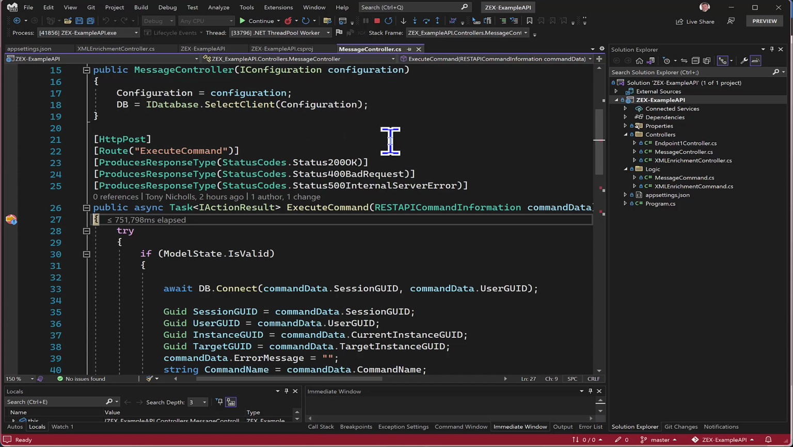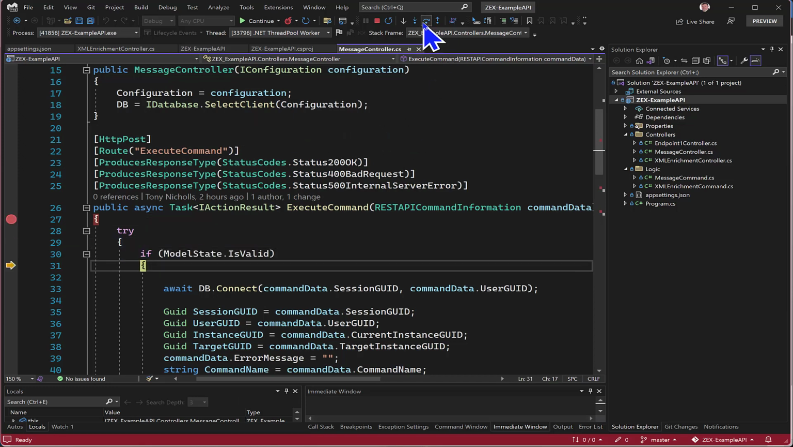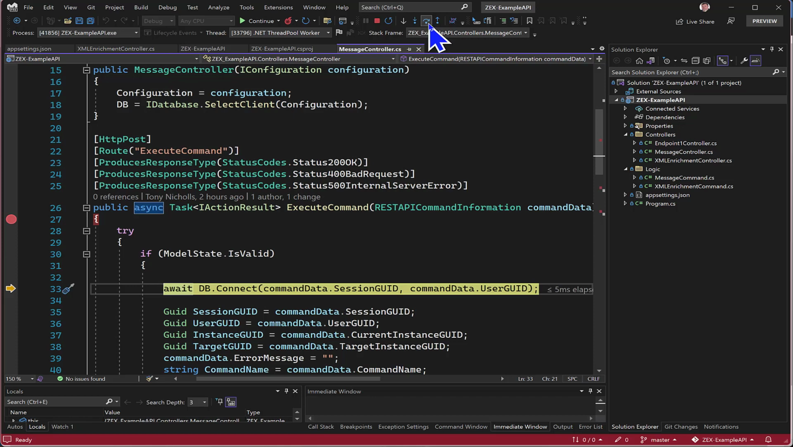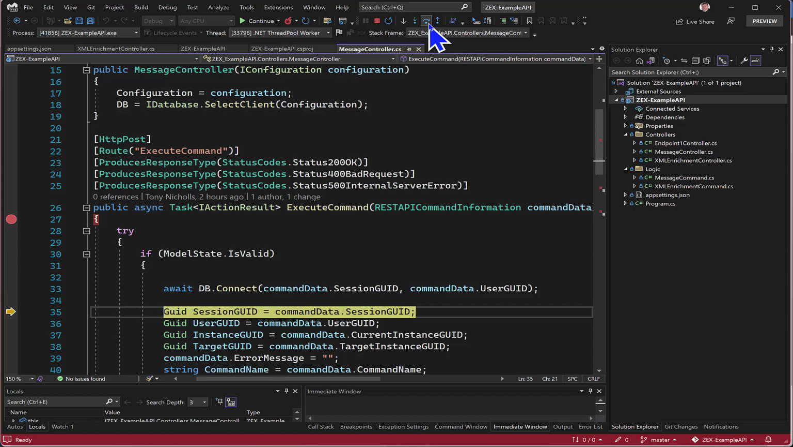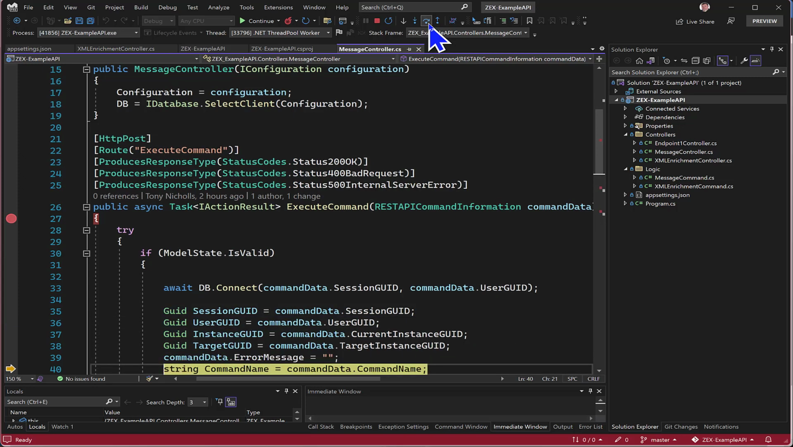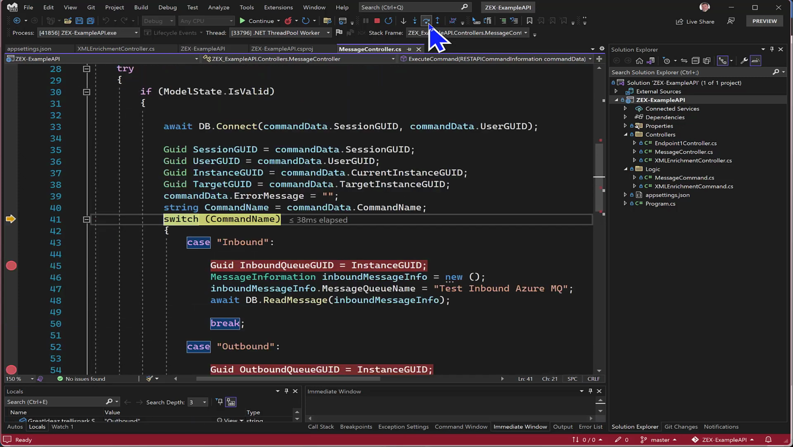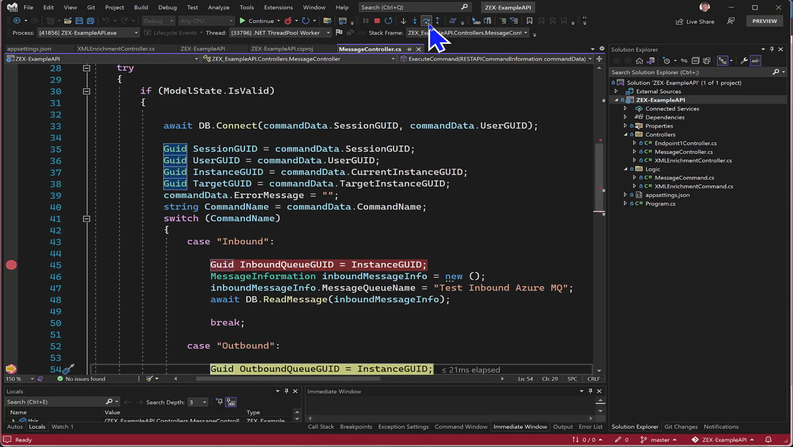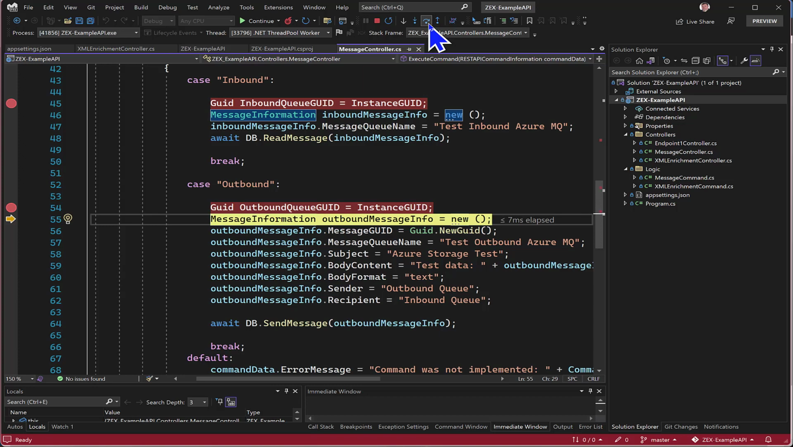You can see that as we come into our test API, we're going to establish a connection to our data at rest. This is calling our system of record. We're decoding the command data that's being passed in, and then we're looking at the command name. In this particular case, the command name is outbound. So what I'm going to do here is pull the outbound queue ID and create an outbound message information. This outbound message information contains a set of fields that would be considered generic, depending on what sort of information we're trying to send out of the system.